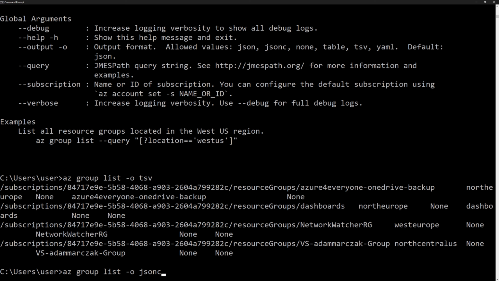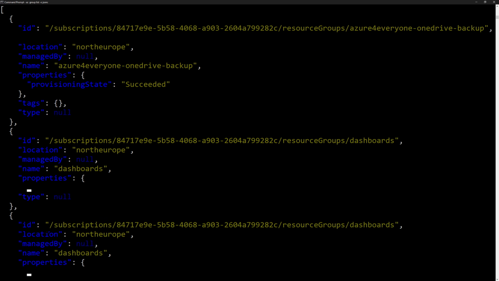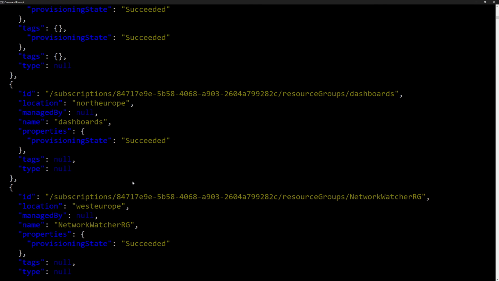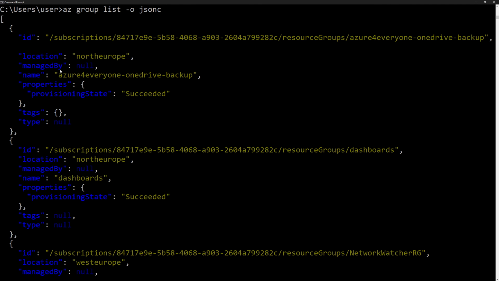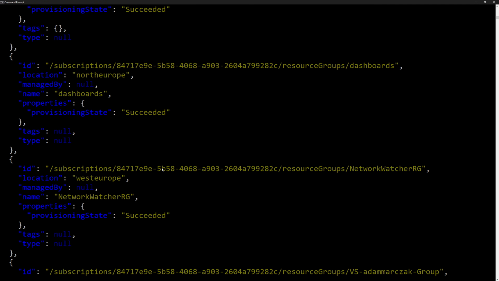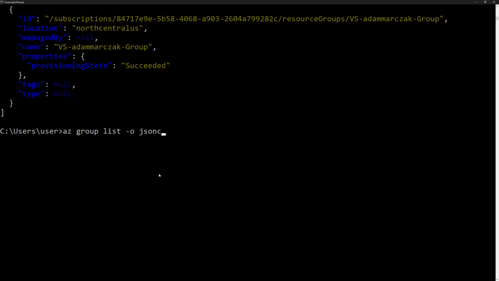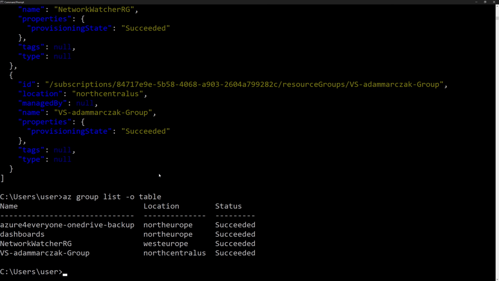So maybe JSON-C, which is basically colorized JSON. That's already a little bit better. It's more readable, properties are differently colored by values, etc. The next thing we can try is table. Table is one of my favorites because it creates a small text table for you to review. This is one of the best ways to actually see resources on the screen, even if there's a lot of them.